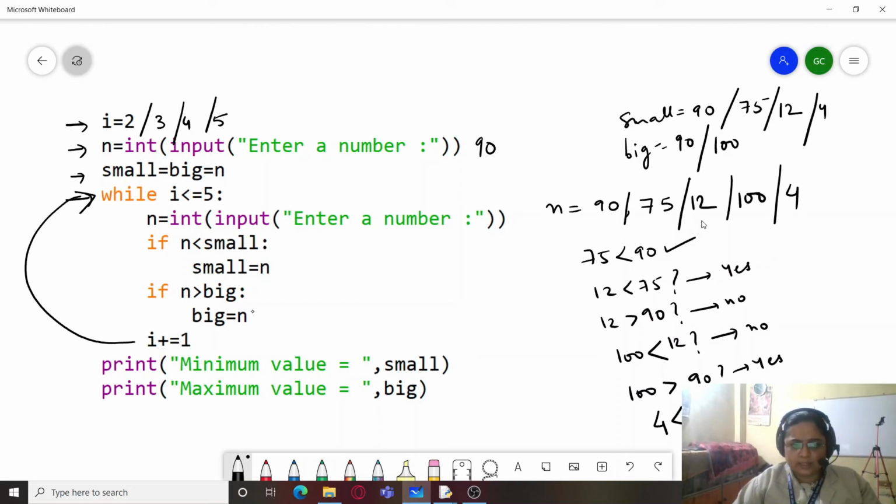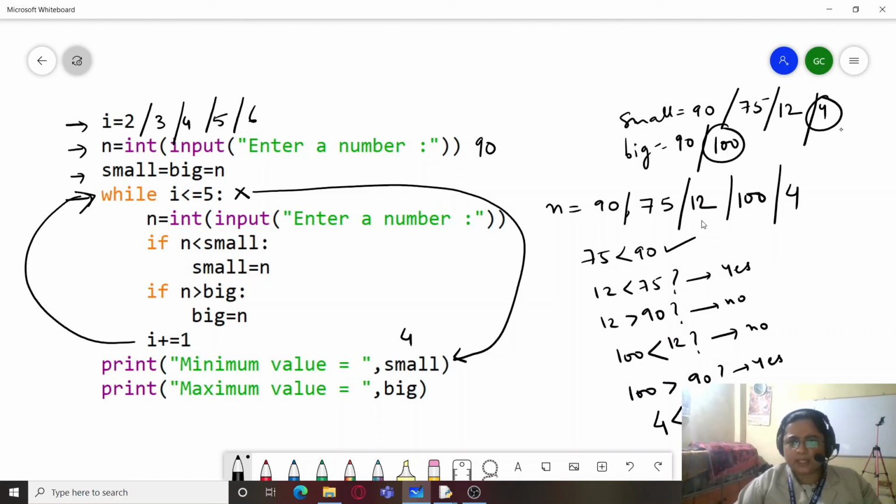Is 4 greater than big? Big is what? 100. Answer is no. So now no change would be there. So at the end you can see, now I will become what? 6. When it goes back over here, I 6 is not less than equal to 5. So the condition will be false and the loop will terminate here and it will come to this statement. So what is small? It is 4. As you can see, at the end of the loop, big and small are left with the smallest and the largest values respectively.